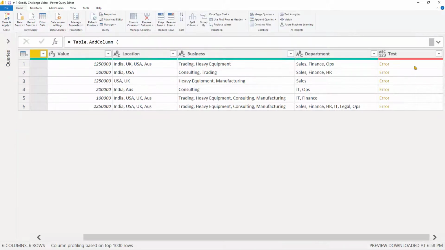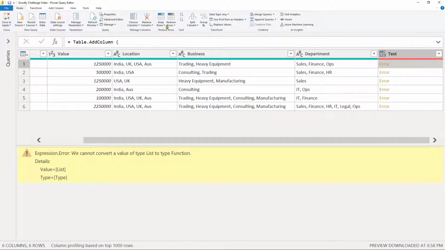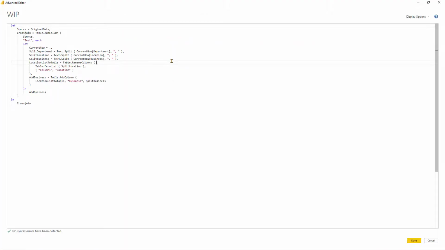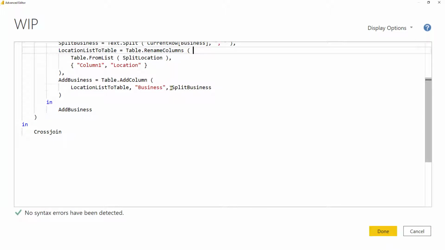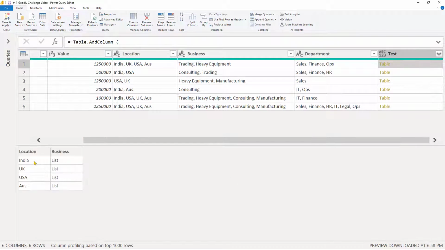So let's write split business and let's try to return this variable. If I click on done, I get an error. So let's see why. Let's go back for a moment. The reason we are getting an error is because I'm not using the each keyword. So let's click on done once again. And now you can see that for India, we have a list, for UK, we have a list, for USA as well, we have a list. And this list basically contains trading, heavy equipment.